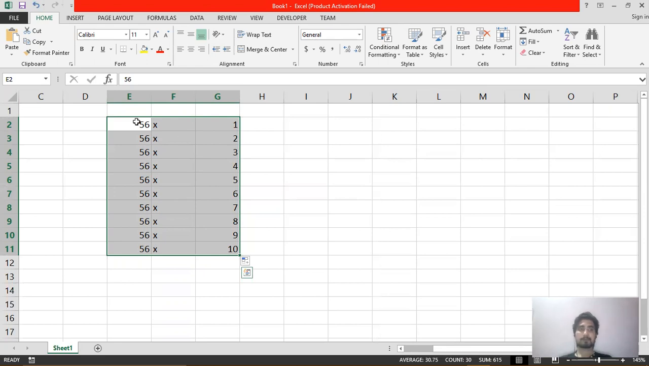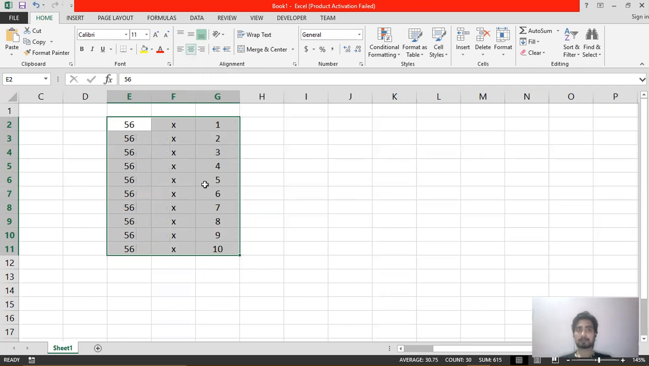So I've selected the cells, go in the Home tab. In Home tab Alignments group, you will get the center alignment. Click on that and the data will appear in the center of that cell.